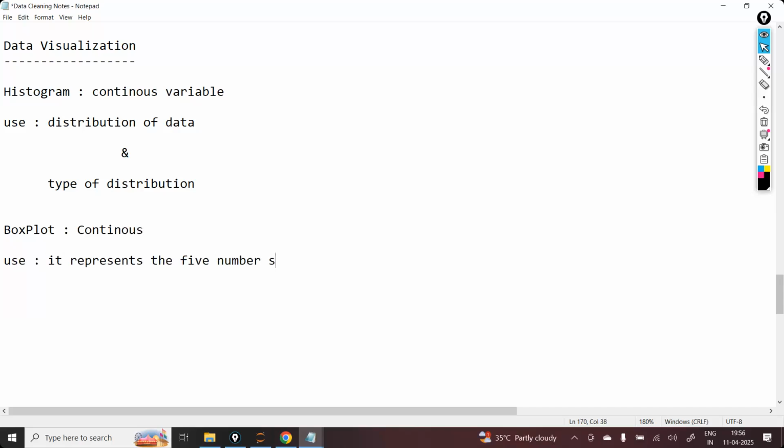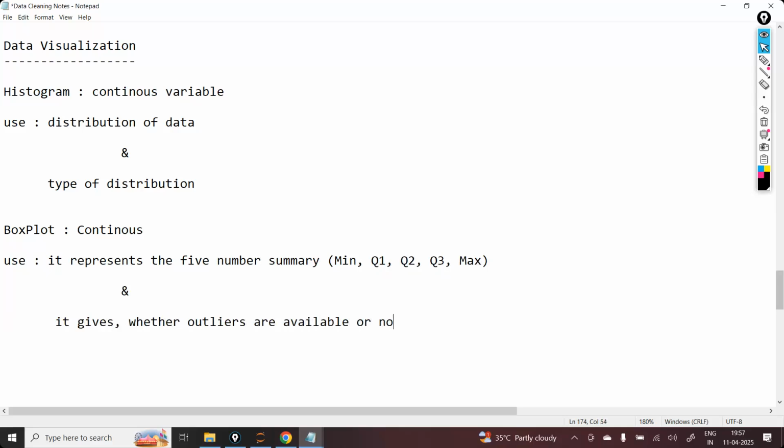What is the 5-number summary? What are the 5 numbers? First one is min, followed by Q1, Q2, Q3 and max. These are the 5 numbers in order. And also it tells whether outliers are available or not.